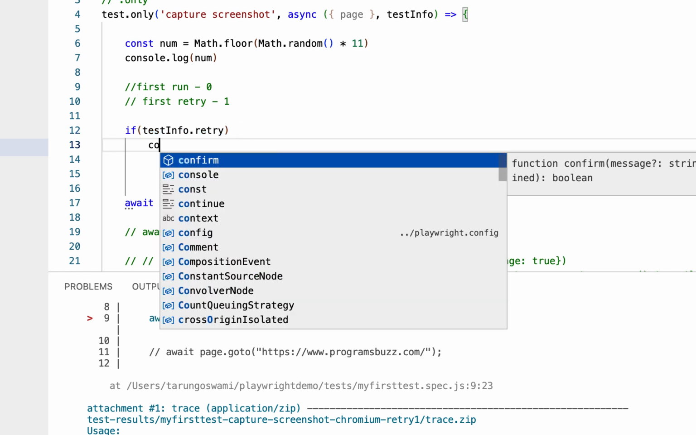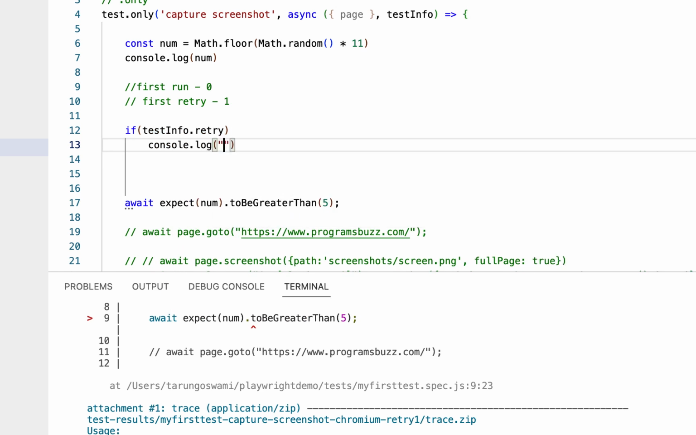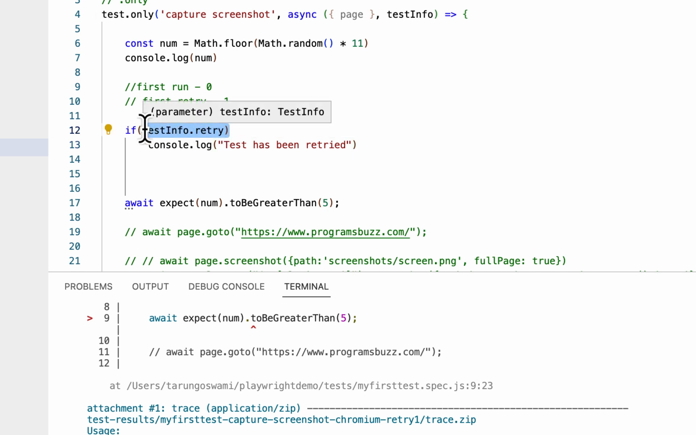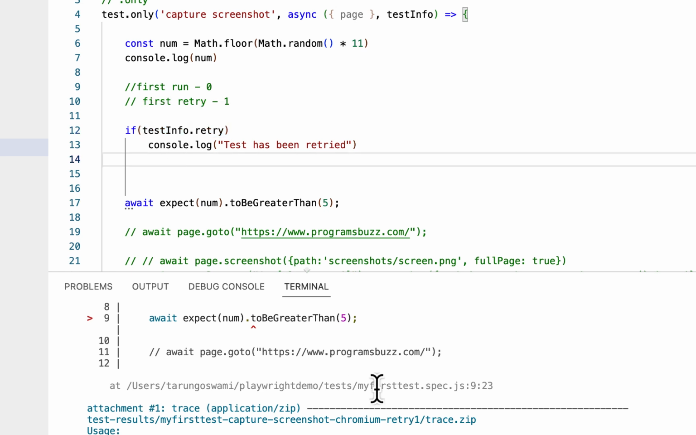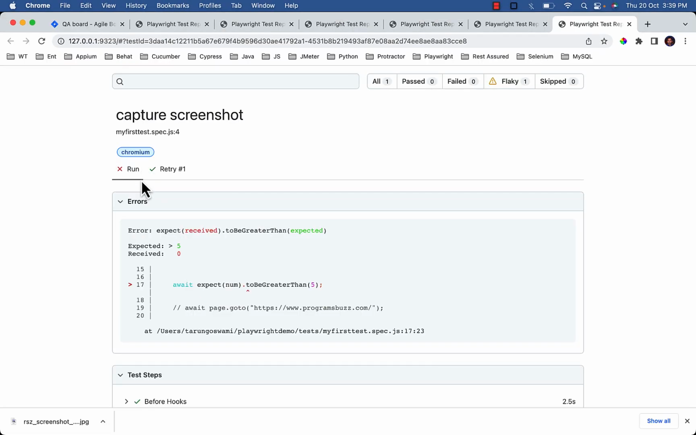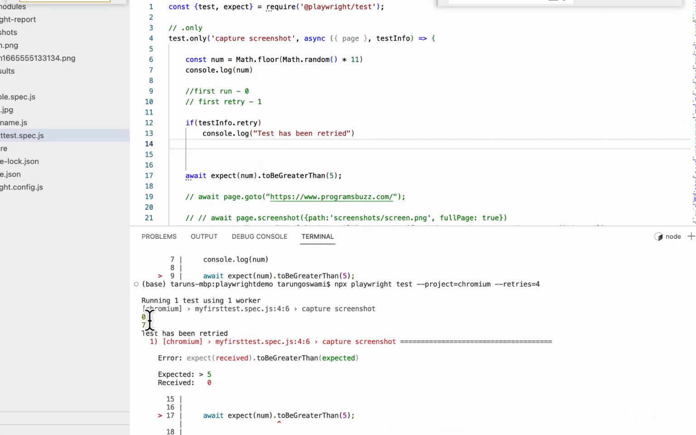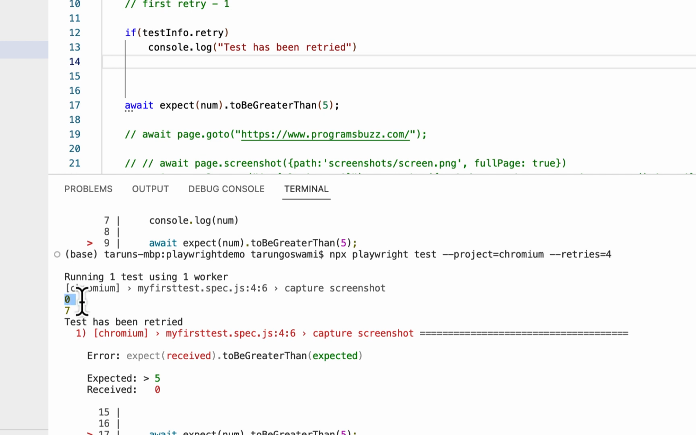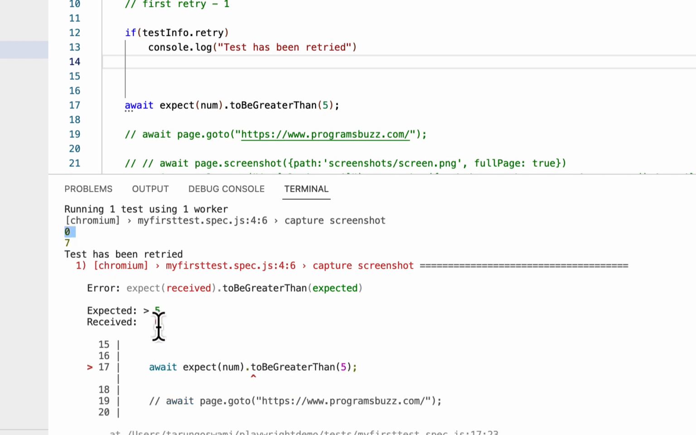So for now we can print it in the log: test has been retried. So in this code, when the retry value is not equal to 0, then the if condition will execute. Let's execute it. So it failed on the first run and passed on the first retry. In the first run we got value 0, which was less than 5, and we were expecting greater than 5.